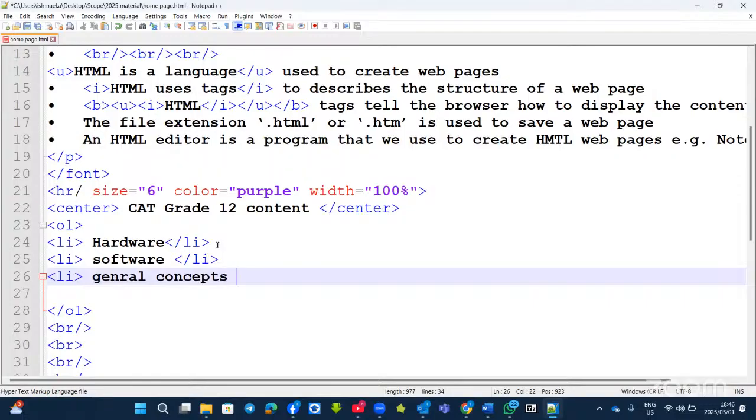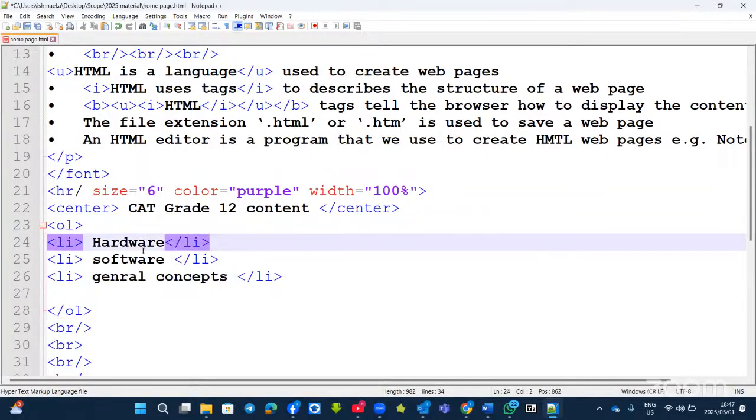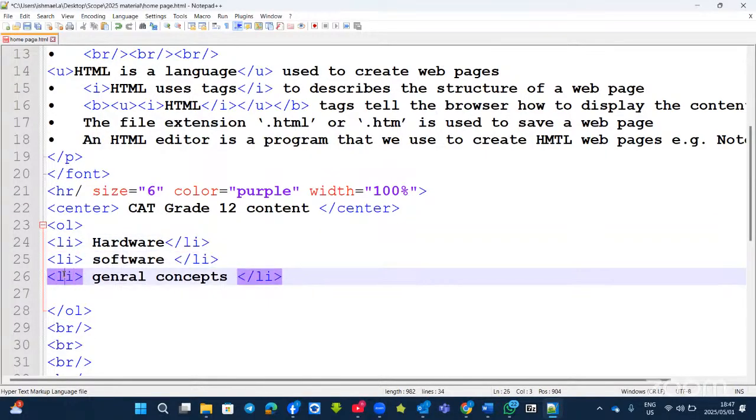Right, so don't forget OL, it ends there. Then each list item we use LI. In most cases, the common mistake learners make, they say OL, then they put hardware OL like that. No, OL or UL must be just one, and then you close it. But each list must be enclosed within LI. So we close it. Let's check the output.